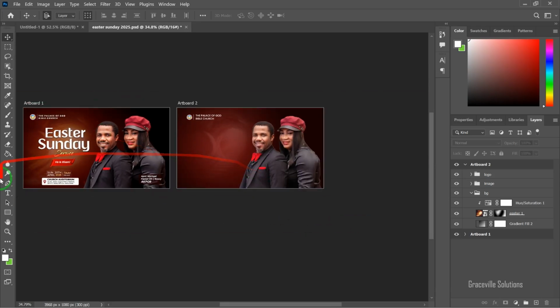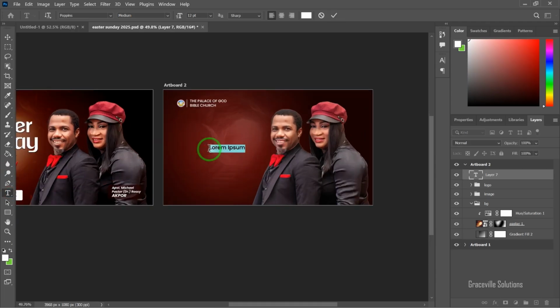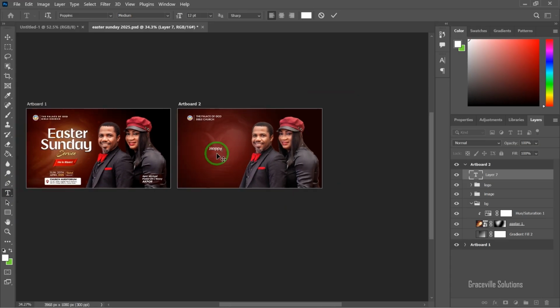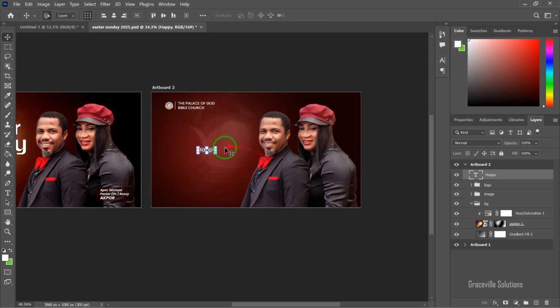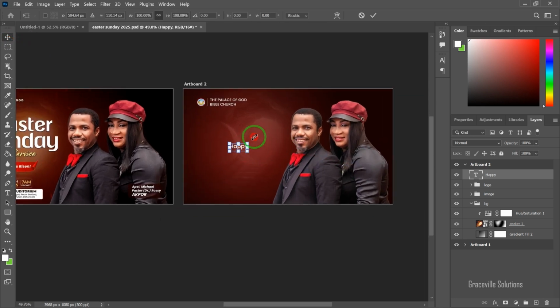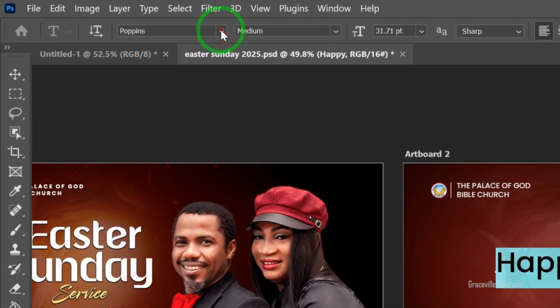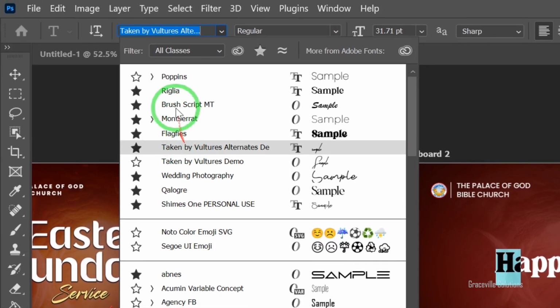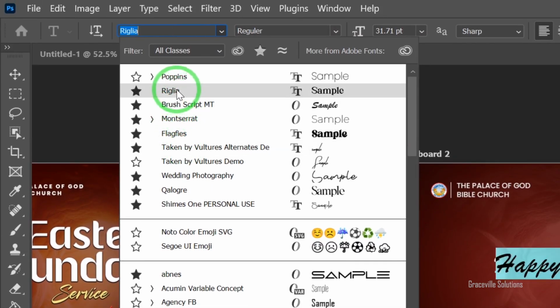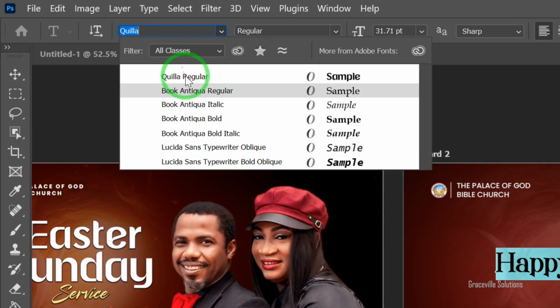So next up, we're going to start adding our text. I'm going to take my text tool, press letter T. Then I'm going to type in the word happy. Now I'm going to change this to, okay, let me double click, go to my character panel. I'm going to change this to Quilla. I think it's Quilla, the font, Q-U-I, yeah, that's it, Quilla regular.